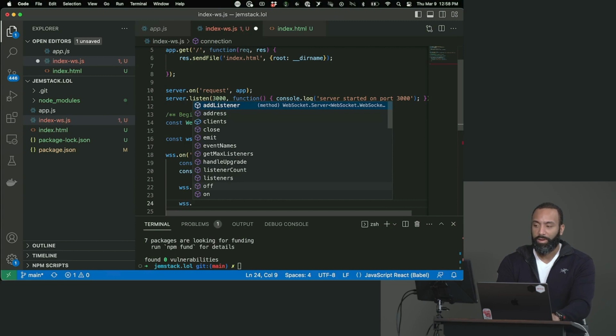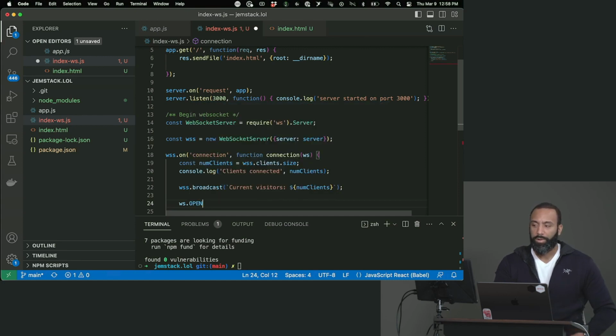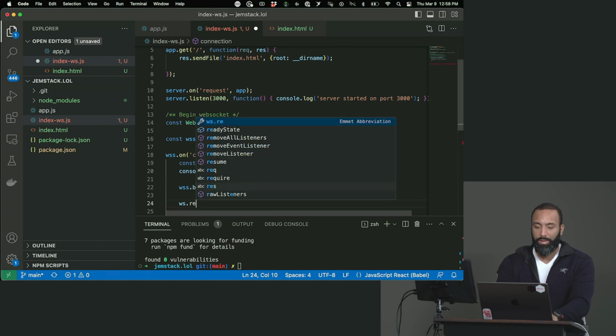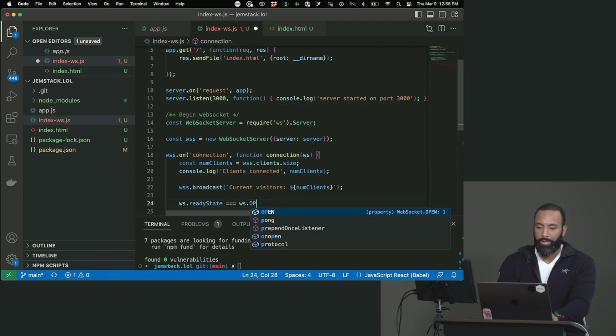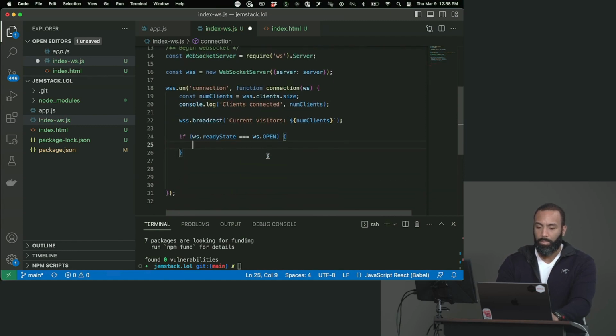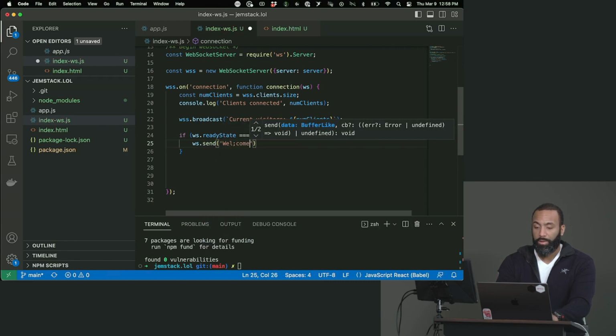So we're going to say WebSocket on, or we're actually going to pull from WS here because these are steady states. And we see closed, open. So we'll say open, or my mistake, ready state, which is saying what's the state of the WebSocket. And when that equals ws.open, this is an if. We're just going to send a message to that one client that's connected. Welcome to my server.